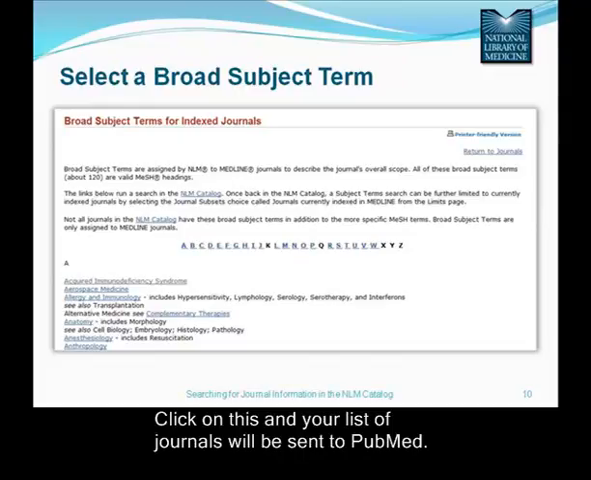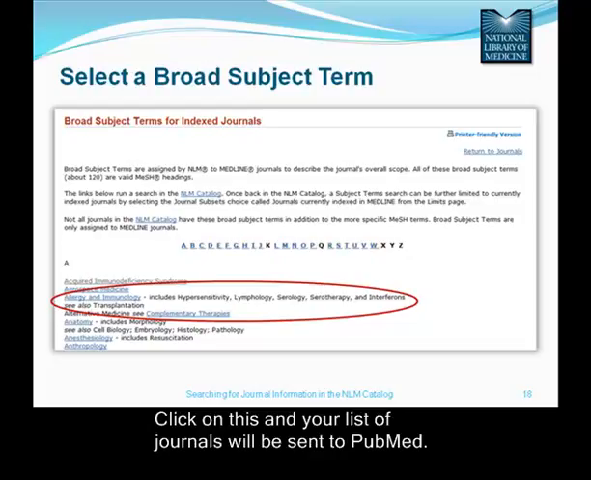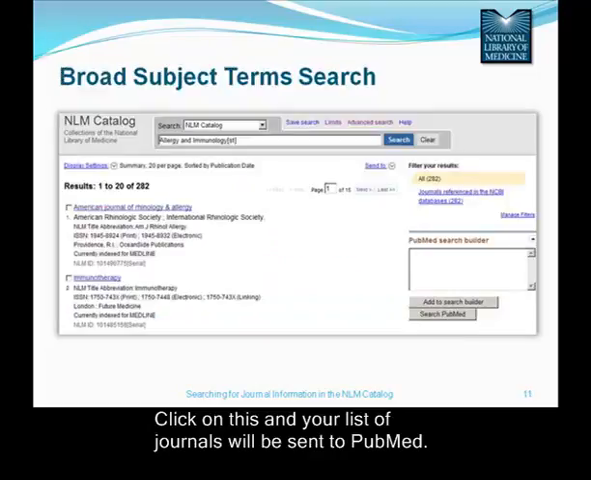When you're on this page, you can choose the heading that you want to search on, and then when you click on that, it will run the search in NLM Catalog and retrieve the list of journals for that particular broad subject term. In this example, we ran the search on allergy and immunology. You'll see that the system qualifies this by ST, which is for subject term, and it retrieves a set of 282.